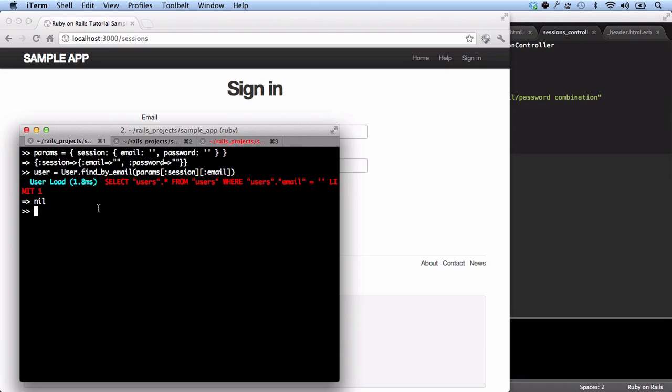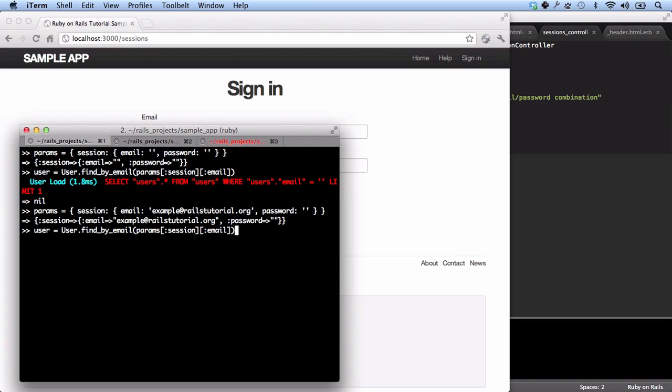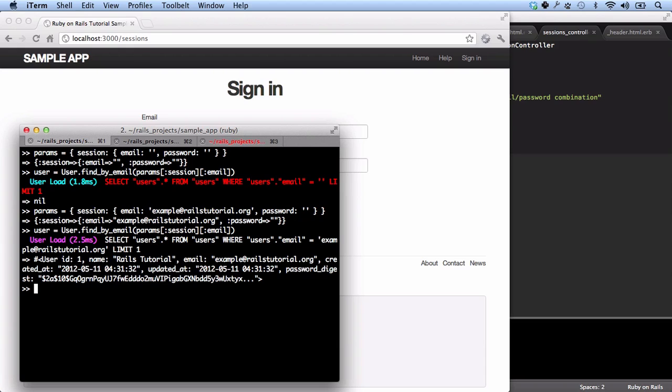Now suppose that isn't nil. Let's put in the email address that's actually in the database right now. You might recall that it's example@railstutorial.org. Now do the same thing. Now it finds the user. Now you might recall from lesson 6 that has_secure_password allows us to authenticate using the password.